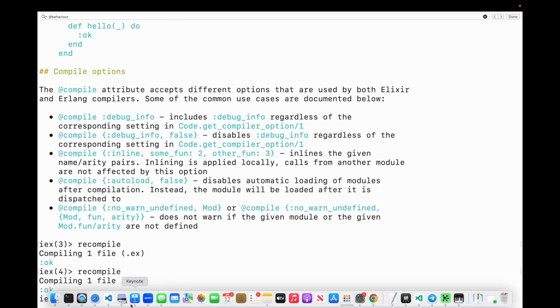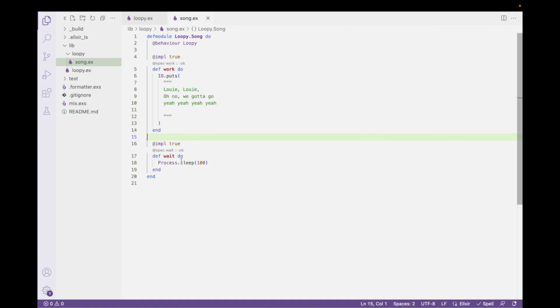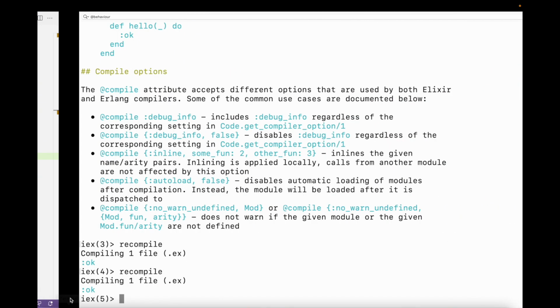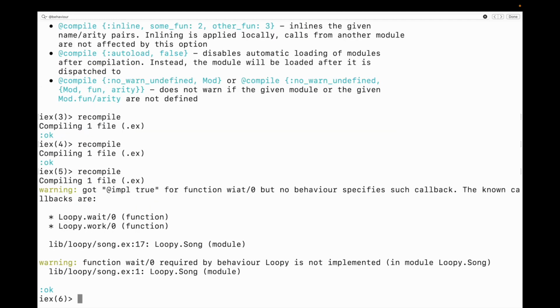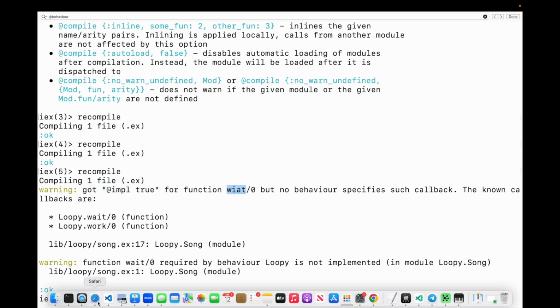and everything's working fine. But if I misspell one of these, like W-I-A-T, I'm going to save that much. And then I'm going to recompile. And I get a warning. So Elixir is yelling at me because I have an impl true on something, but it's not part of the behavior. So then that's going to prompt me to look more closely, right?